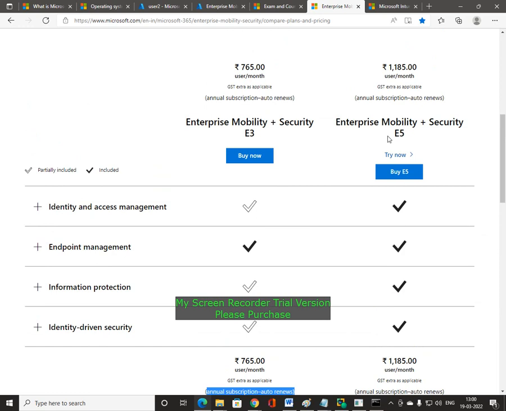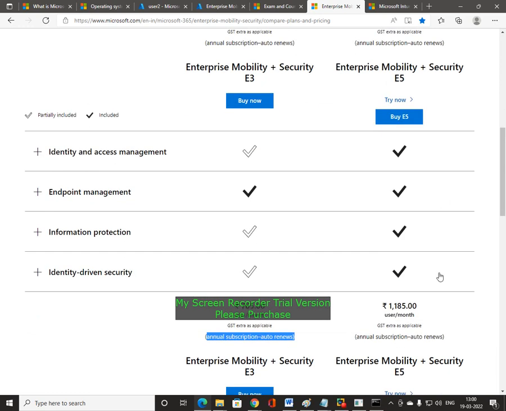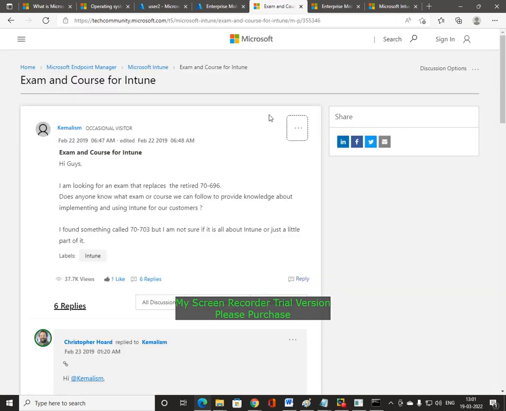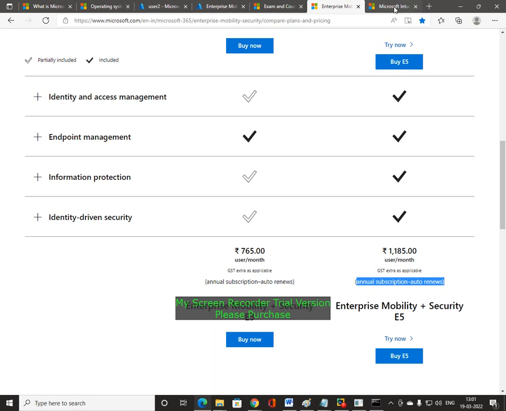So if it is E5, it will have more features. It's about 1100 per month plus GST applicable. Billing will be done monthly, but the payment can be annually once. So that is how you get the pricing.